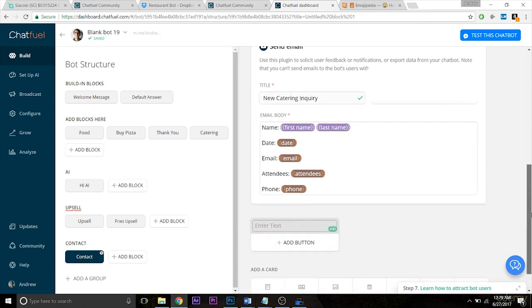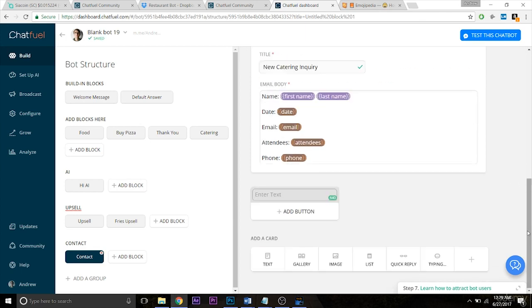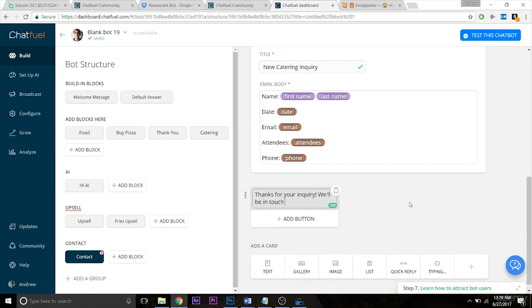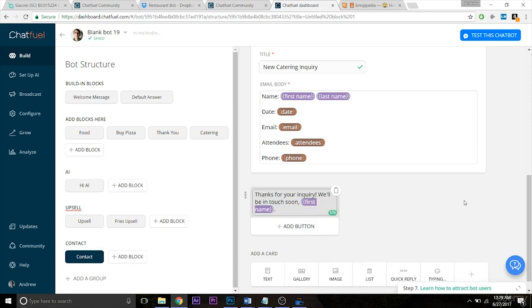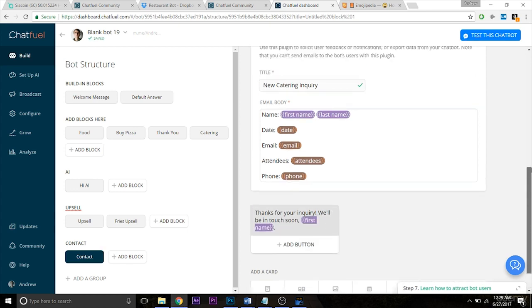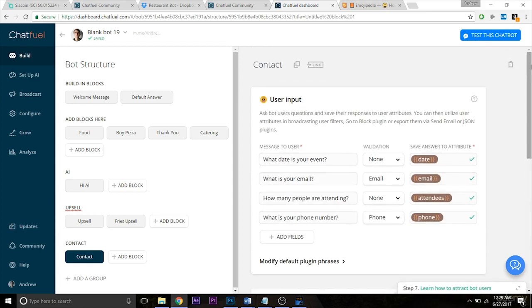After the fact too, I don't just want to leave the person hanging. I want to confirm that we've received the message. So at the end, you can just add something simple like, thanks for your inquiry, we'll be in touch soon. And then you can personalize it with the person's first name if you want. So again, that's a super simple way to set up a contact form. And in the next couple of videos, I'll show you how to integrate even more advanced data migration techniques for a contact form.